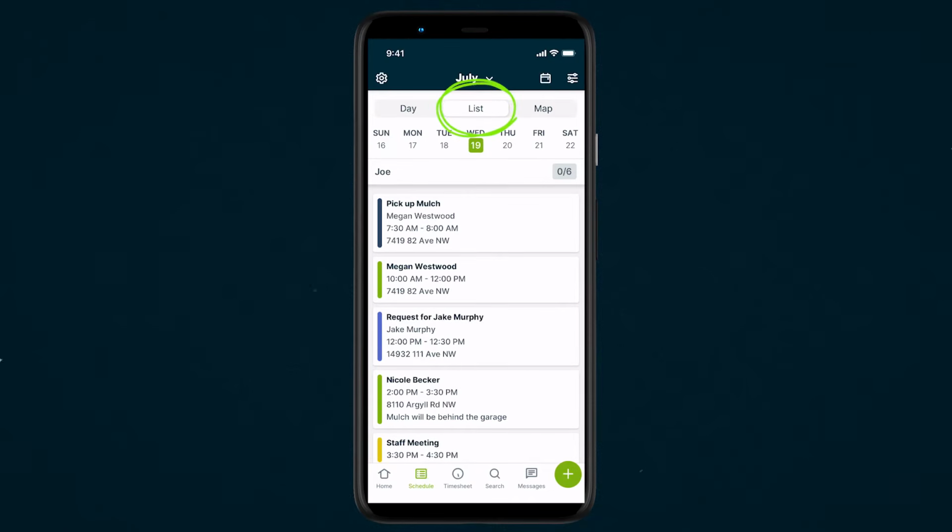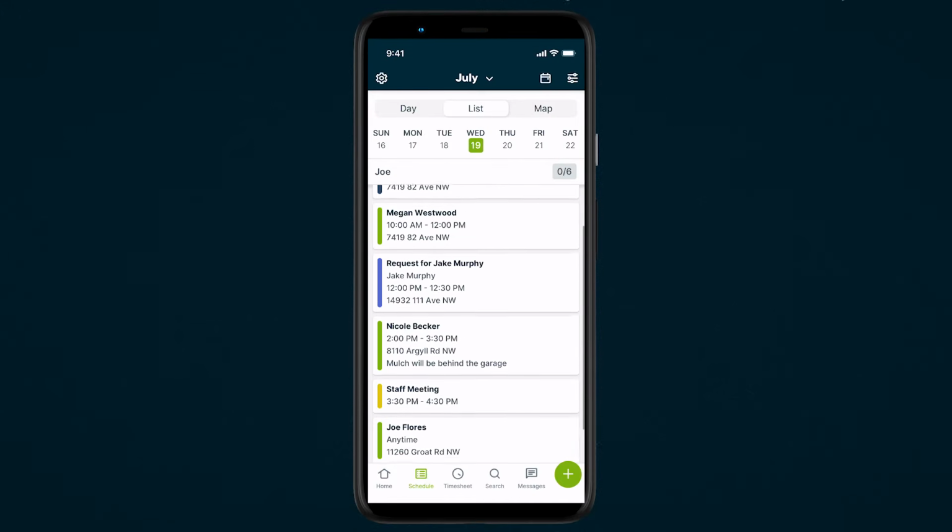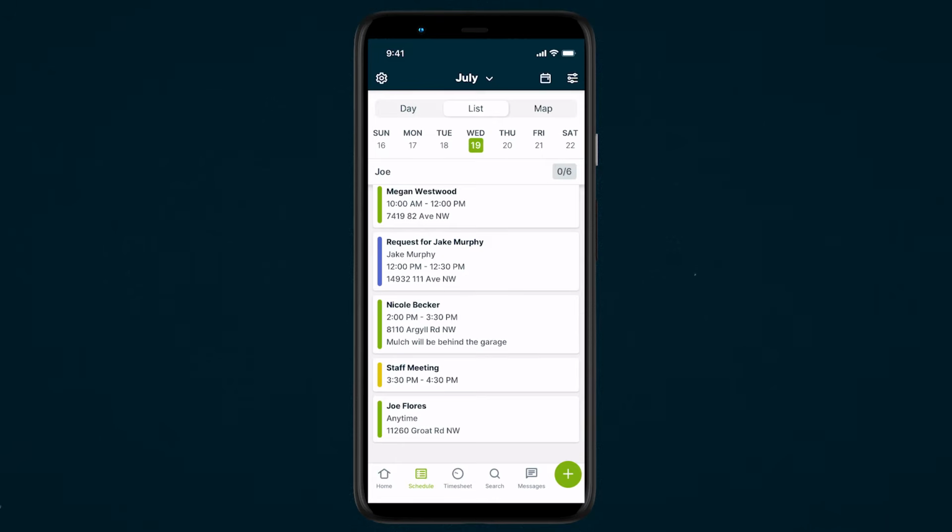There's a list view where the schedule items appear as cards in a list. The cards are ordered by time with the schedule items at the top of the list and anytime visits below.